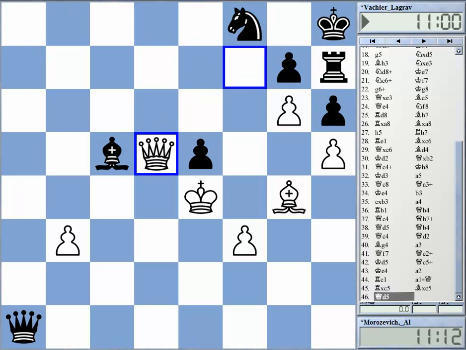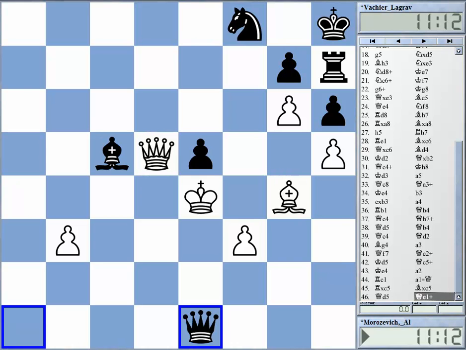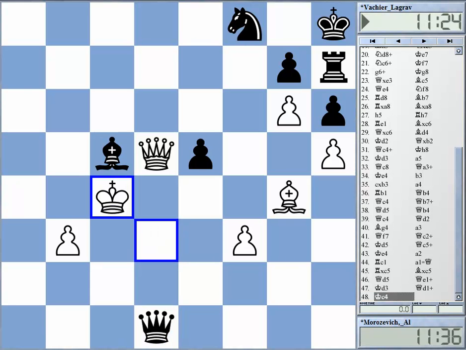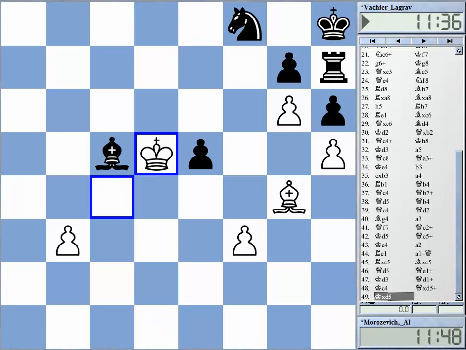White played queen to d5. Check. Queen e1 check. Check. Got a couple of checks in. King to c4. And black exchanges queens. So take a look at this position. Black is a rook up and a knight up. But is it so easy to win this position?